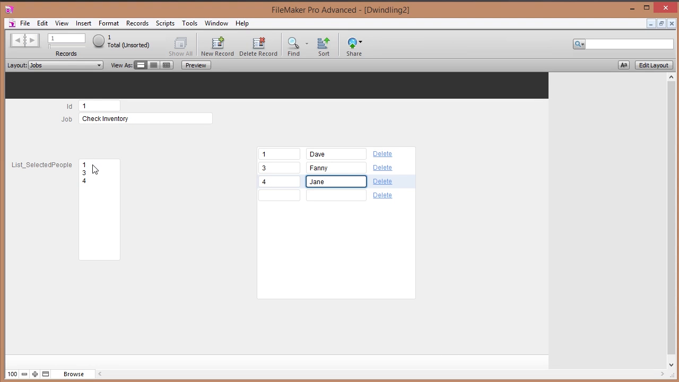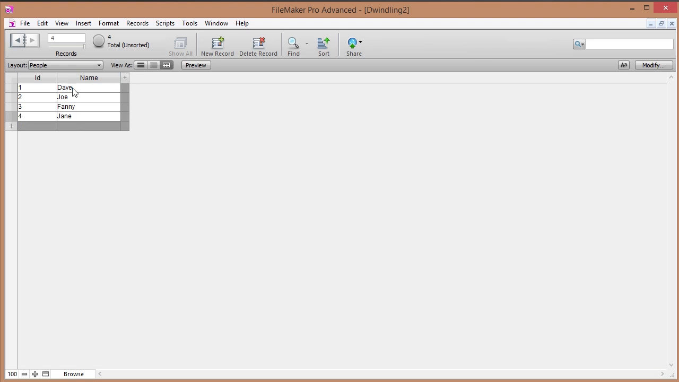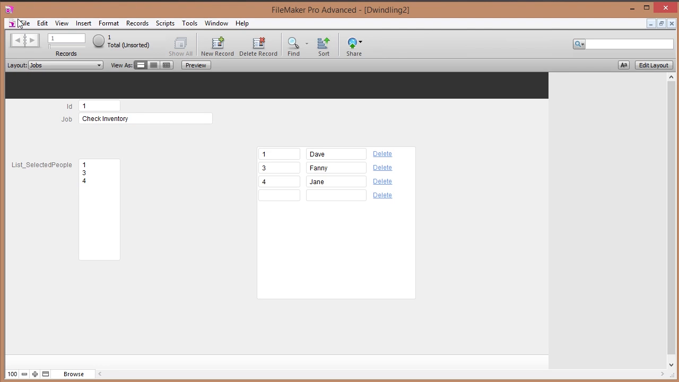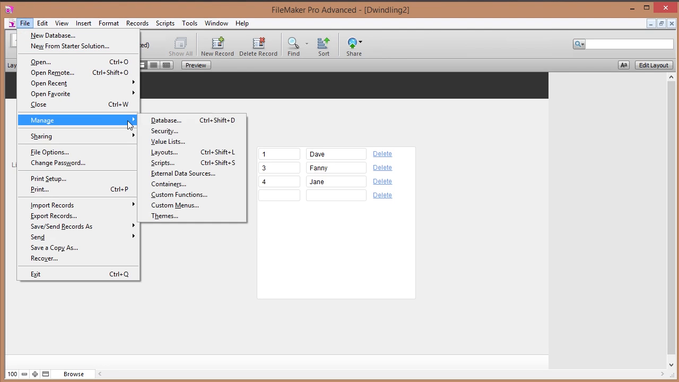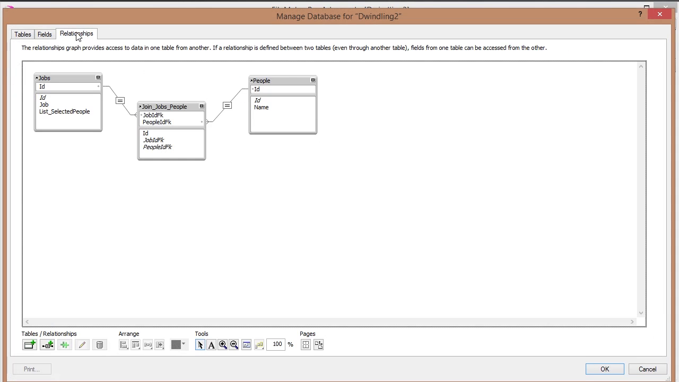What I have now is my list of already selected people, and now I can use that list to exclude these people from my list of people, which is actually this one. This is my list of people, and I can now exclude people from that list. How do I do that? Very simple. Let's go to File, Manage Database, into our relationships graph.